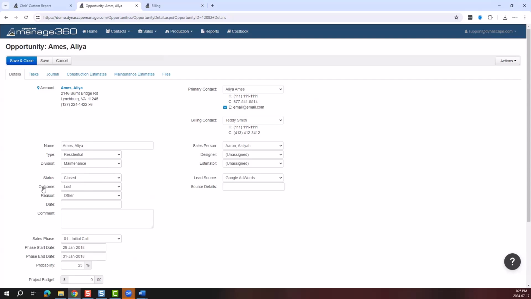We will get a few other additional fields that pop up after we change it to closed. So here's where we can change the outcome reason. I'll just change it to not qualified. The reason down here, these are customizable. So you can go ahead in the settings section of Manage360 and you can create your own outcome reasons. So we'll just do other in this case. And then a date does need to be selected. If I tried to save this without an outcome date, I'd get an error message, but I'm just going to select today's date and then save.